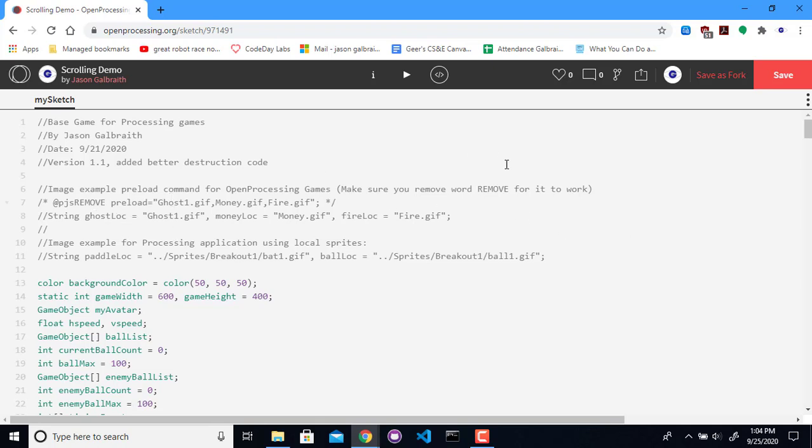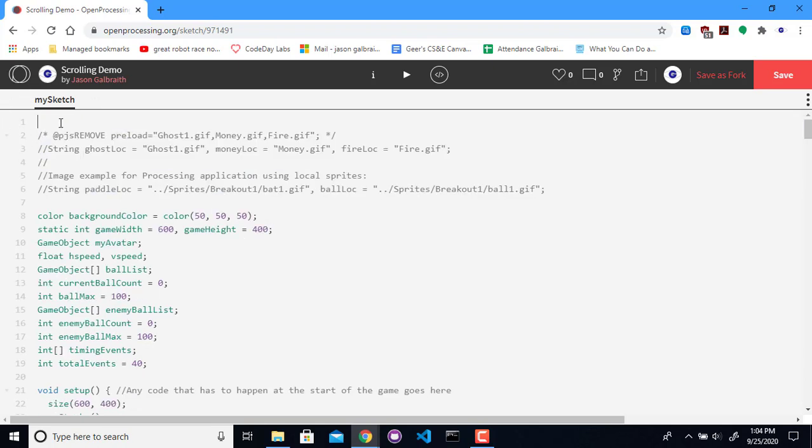Let's see. I am using open processing, so I'm going to use this stuff up here. I had to put in this little thing here so that it wouldn't always preload things that I didn't necessarily have. And let's take a look real quick at a couple of websites that will help us out.